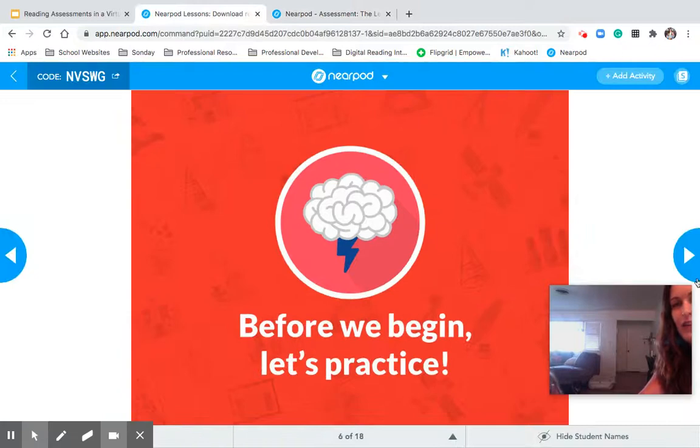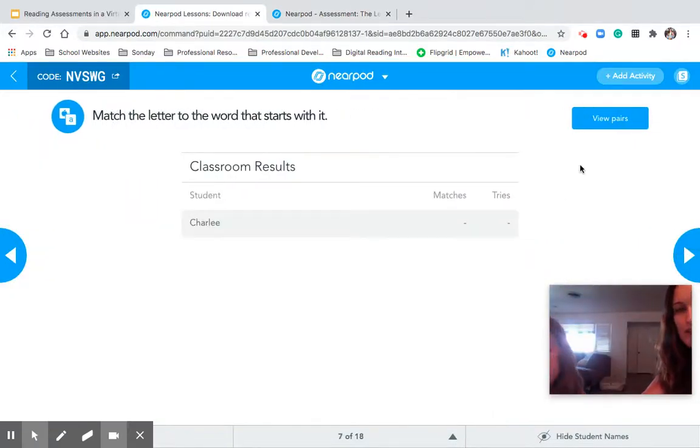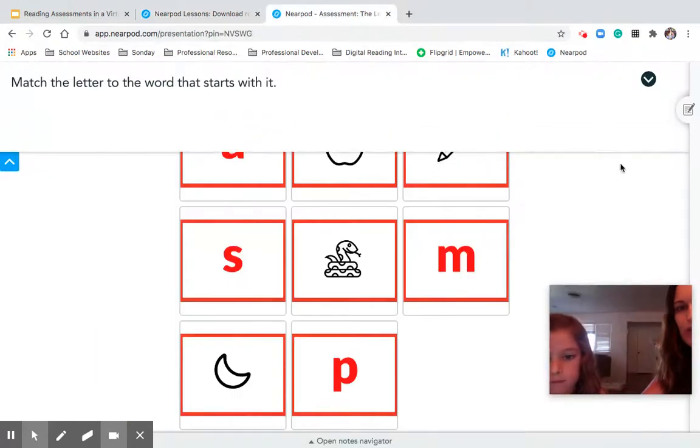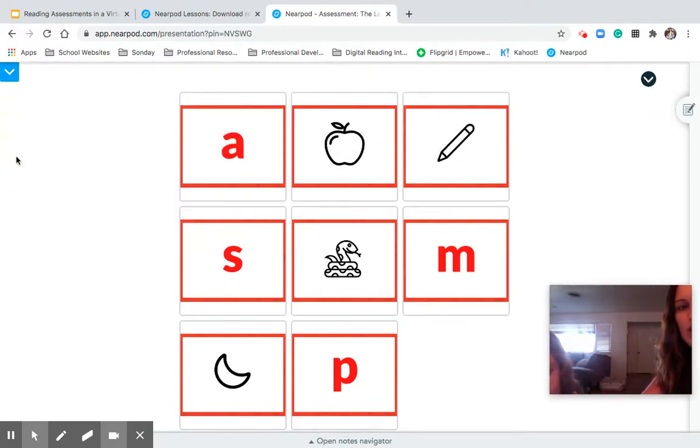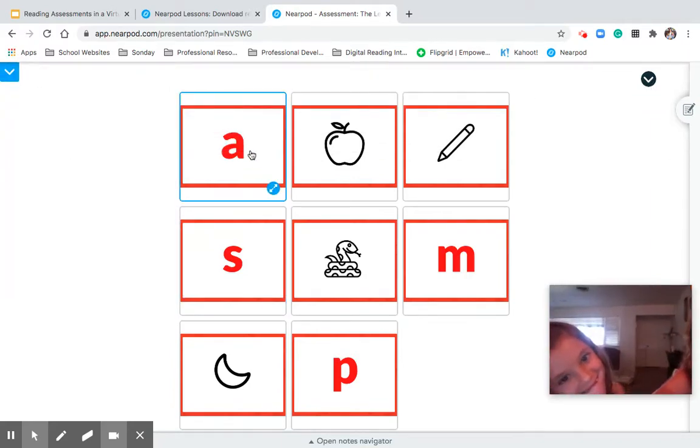And it shows that on there. So I'm going to go over to the next one. And it's going to show her results now as we're kind of moving through. So match the letter that starts with it. So she's going to be clicking to match what letter starts. So I want you to click which letter starts with, which picture starts with A.